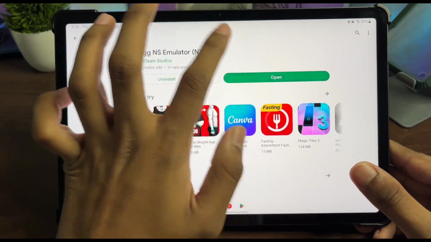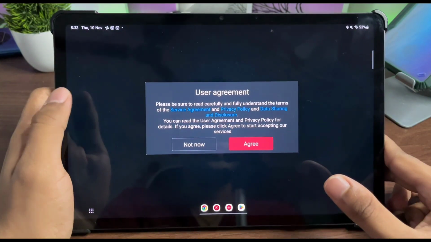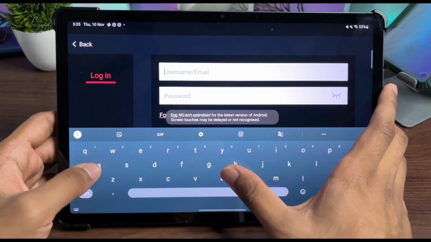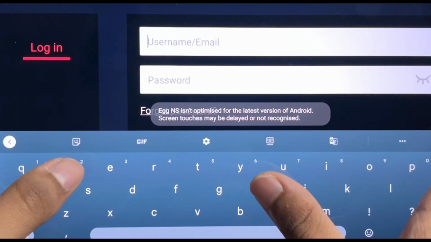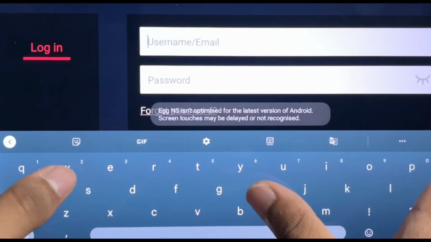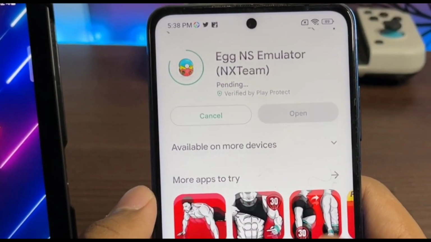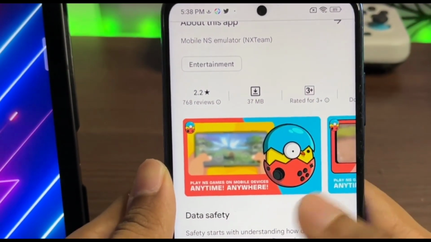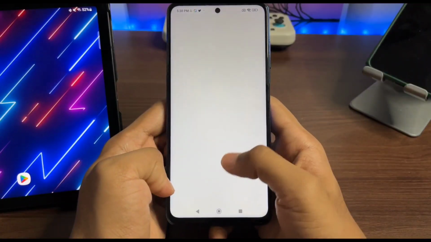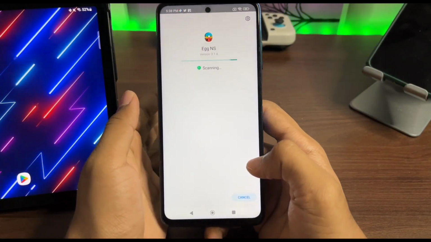So let's just go ahead and open EggNs Emulator and see what's up. User agreement, okay. What the heck is it saying? EggNs isn't optimized for the latest version of Android. Screen touches may be delayed or not recognized, bro. 2.2 star rating. So the rating has fallen down, guys. Earlier it was 2.4 star, now it's 2.2 star.